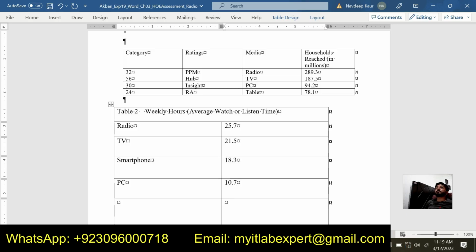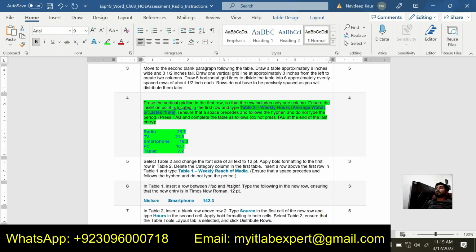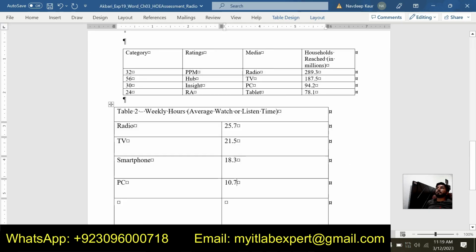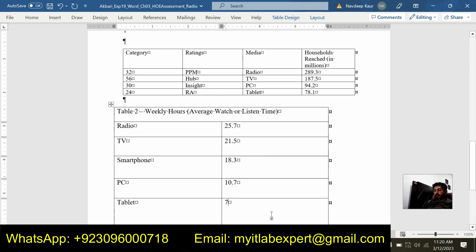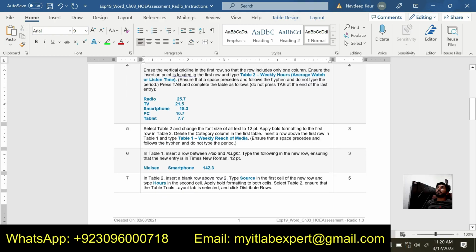Then next thing is tablet and its value should be 7.7. So our step number 4 is completed now, and we will move to our next step. Next step is step number 5.